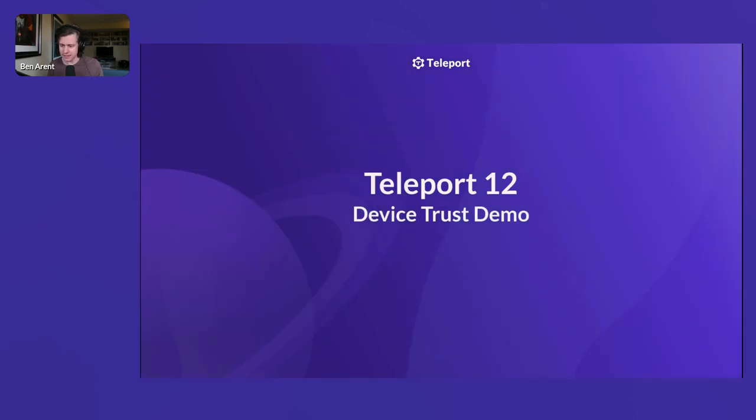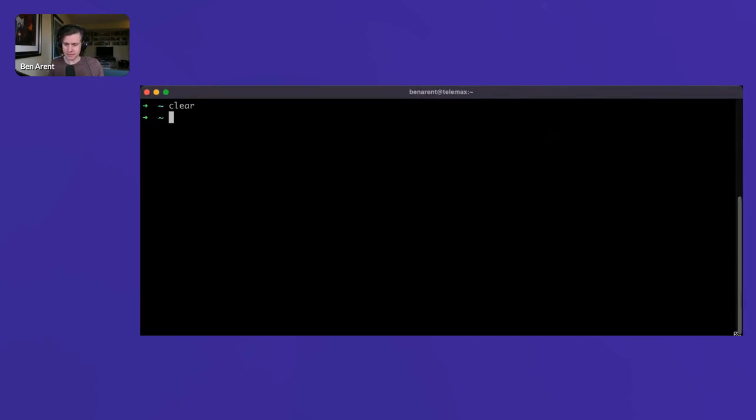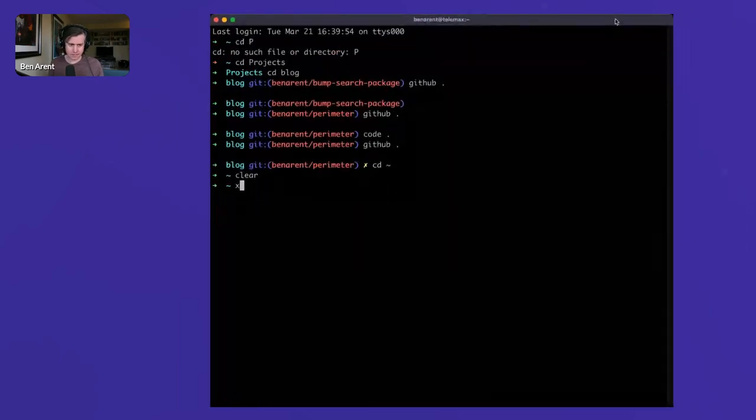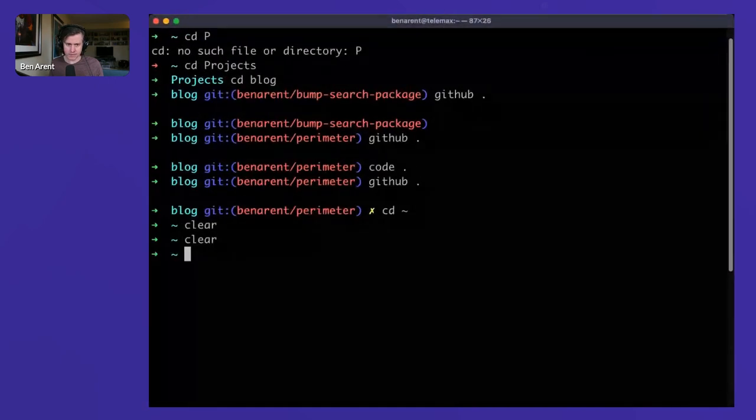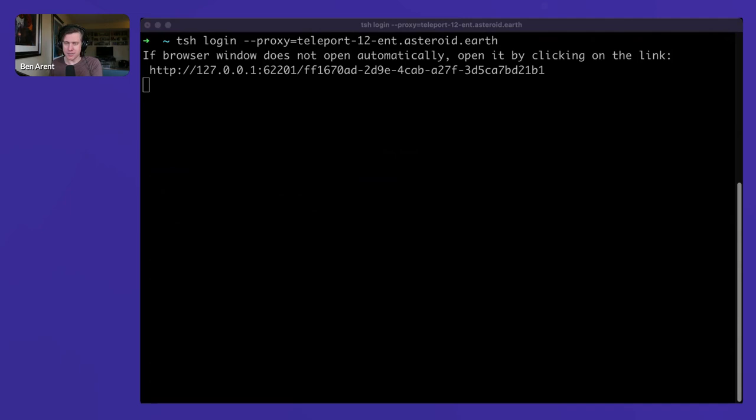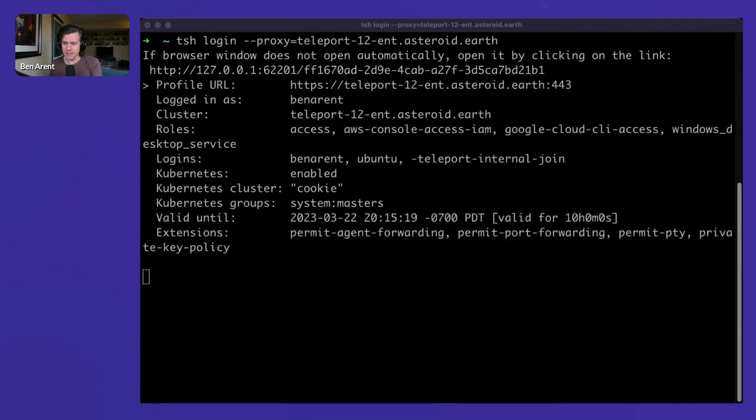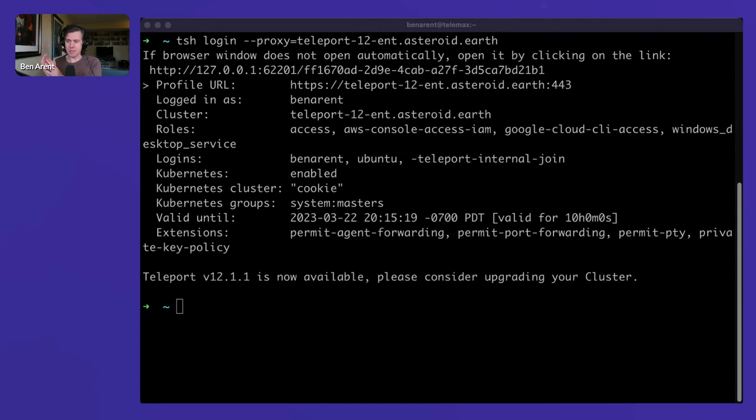So I'm going to show a little demo here. Let me share my terminal. Let me make this a little bit bigger for everyone. I'm going to show just one thing of Teleport itself. I'm going to start off by logging into Teleport. You see I'm using this command line tool, TSH login proxy. In my other window, you can't see this, but it opened up a little browser window. I was already authenticated, and so now I've logged in as Ben Arendt, which is my GitHub username. I have access to these roles and these logins.